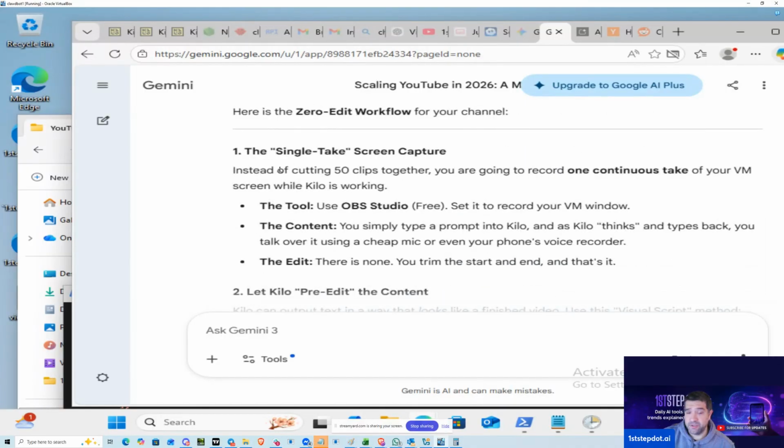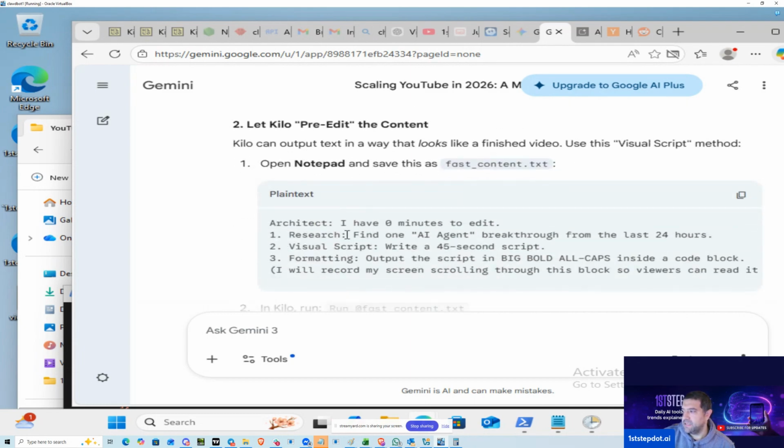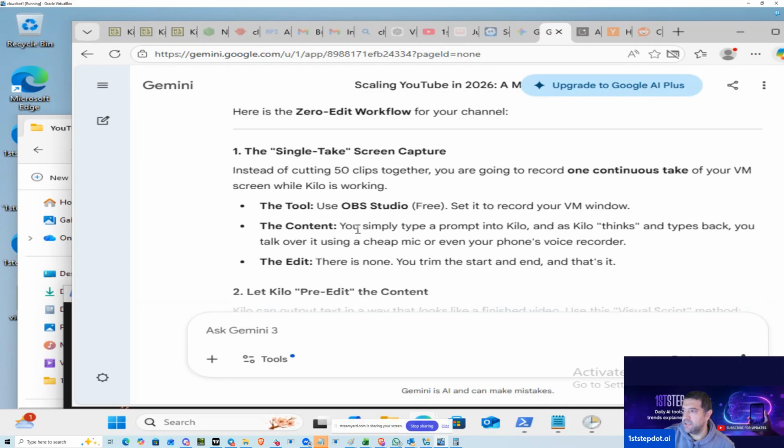So basically I'm screen capturing right now. I'm recording a video, and simply type a prompt into Kilo, and as Kilo thinks and types back, you talk over using a separate microphone. So I'm actually going to skip this step, but this is how you would do it if you were using OBS Studio. I'm using StreamYard right now, so I actually don't even need to do this.